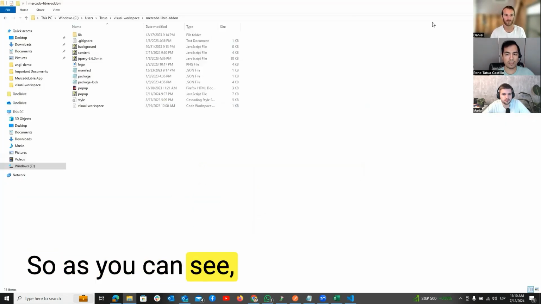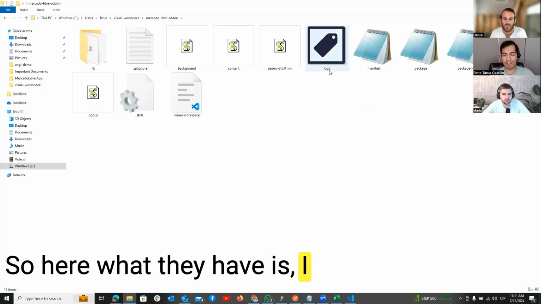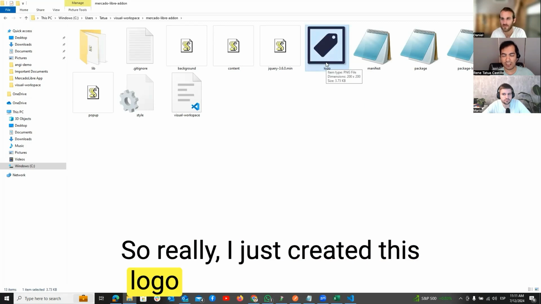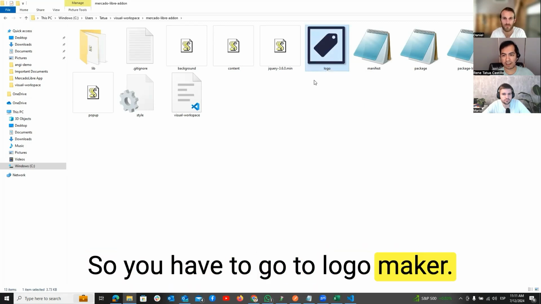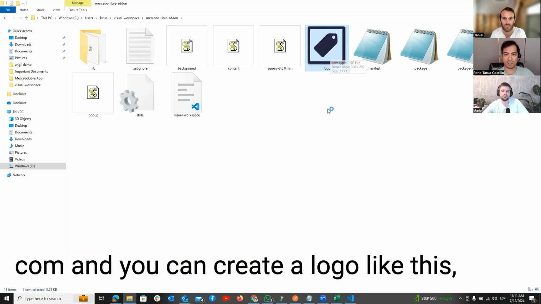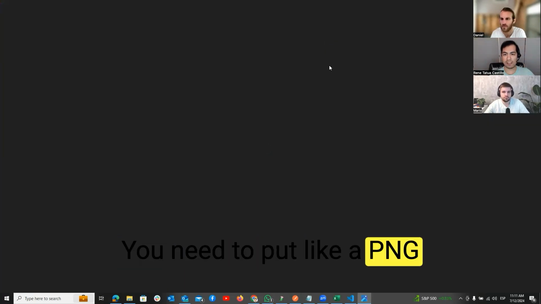So as you can see, these are the files. Here I created a logo. Really, I just created this logo in Logo Maker. You have to go to logomaker.com and you can create a logo like this. It's very simple. You need to put a PNG.